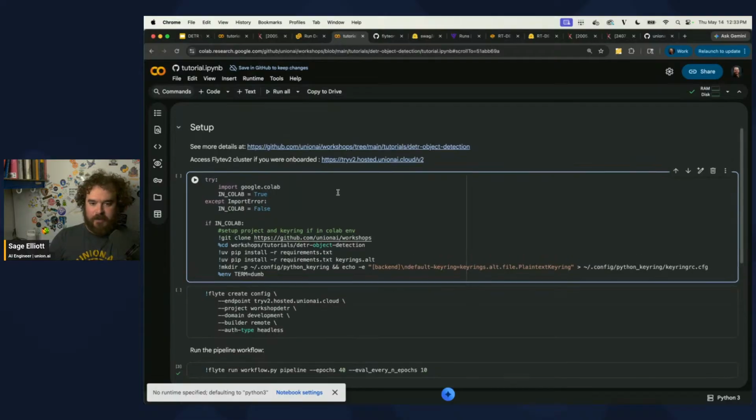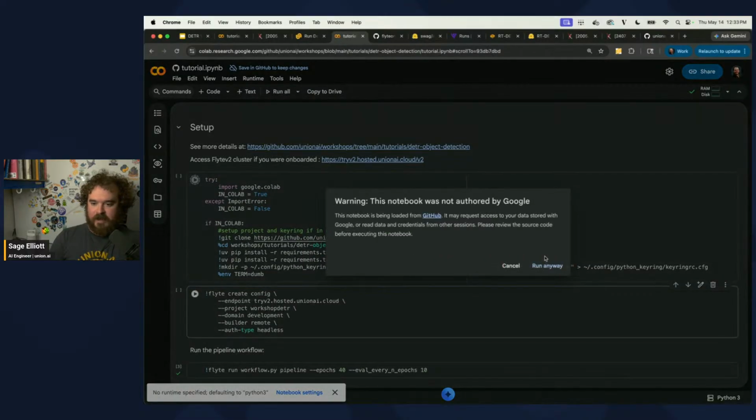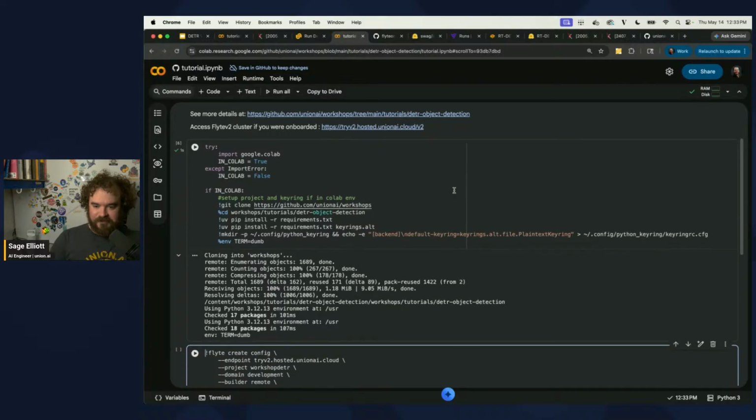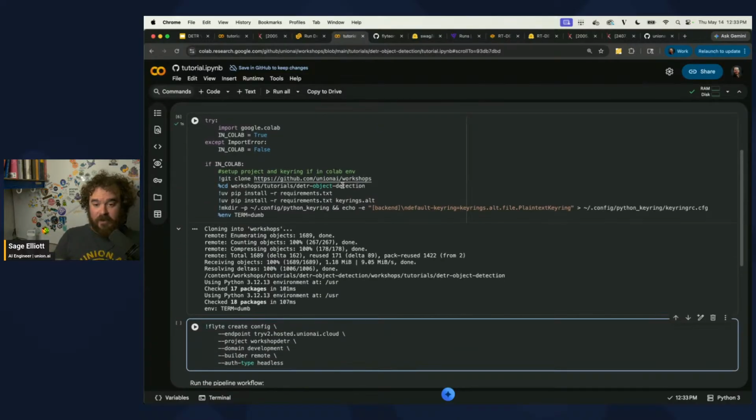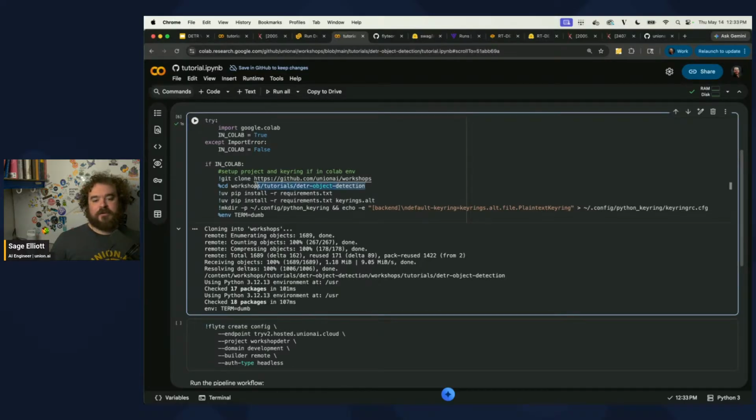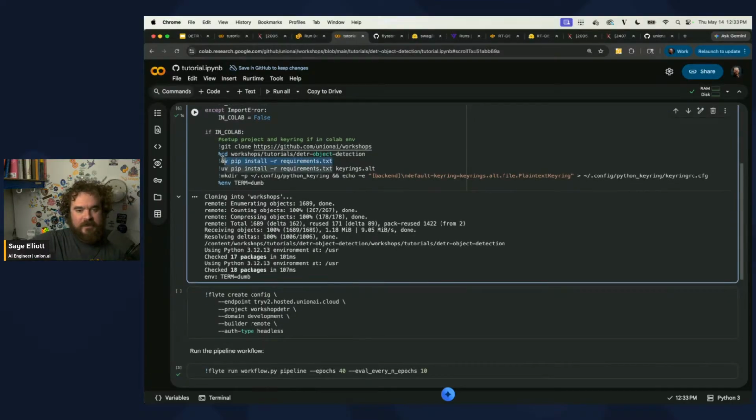So this is Colab. First, you need to run this code cell in here, and again, I will add more to this later. What we're doing is git cloning the repo, and you need to do that if you're going to do this locally or in Codespaces. And then we're going to change directory into the workshop's tutorial DETR object detection model. And then we're installing requirements.txt. And then we're also installing keyrings.alt, which you only need to do in Colab or some sort of headless environment right now, because they don't have one installed. If you don't install keyrings, when you try to run something on Union, it will keep asking you for authentication.